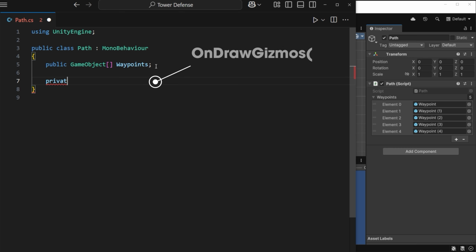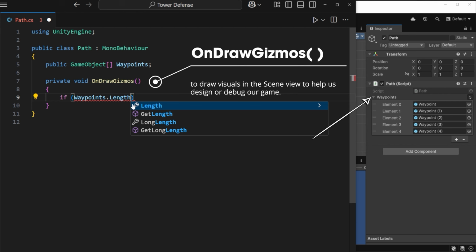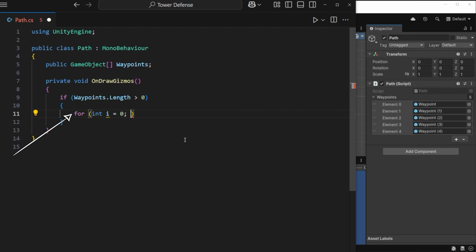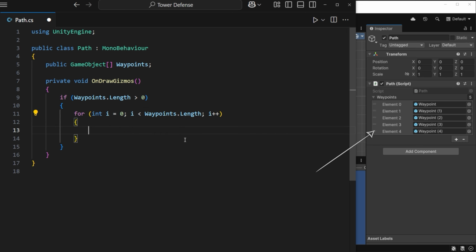Unity has a built-in method called OnDrawGizmos that we can use to draw visuals in the scene view to help us design or debug our game. If this waypoint array has some elements in it, if the length is more than 0, I create a for loop that will cycle over all the elements in the array. We set the color to gray, and for each of these waypoints inside the waypoints array, we will draw a line connecting them. Unity has a built-in Gizmos.DrawLine method that takes the start point and end point, and it will draw a line between these two positions.